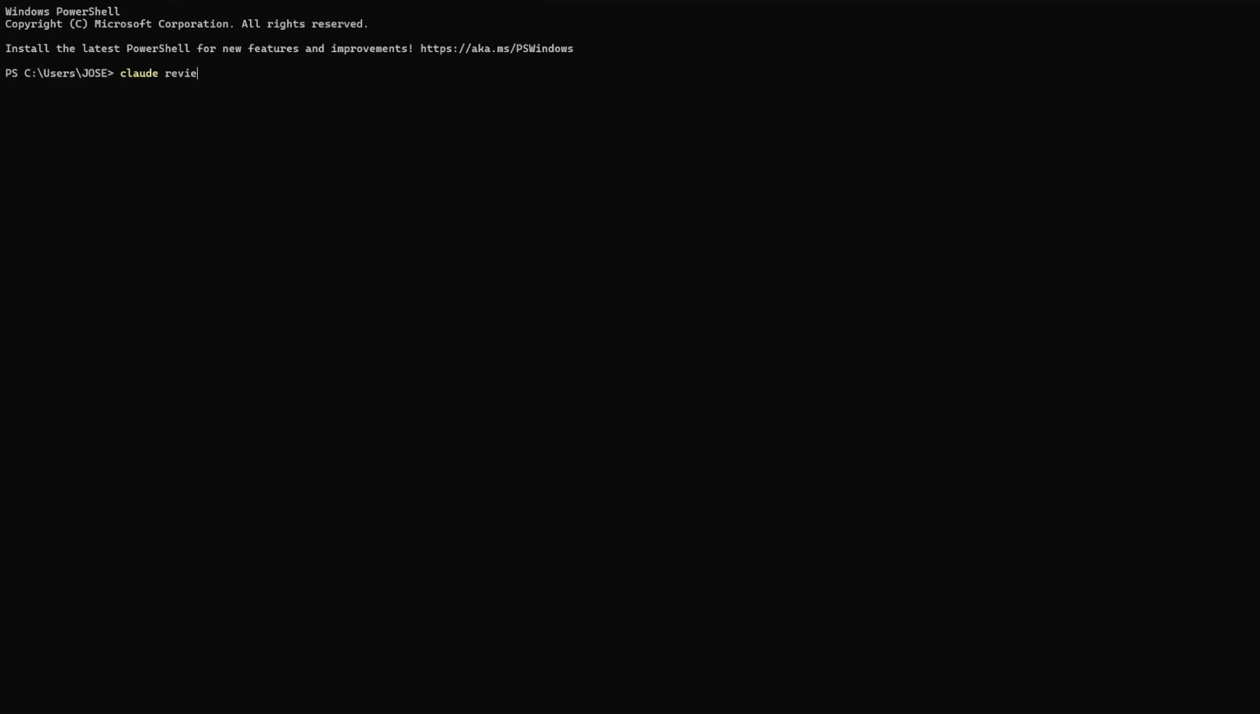Finally, finalize the migration by typing claude commit-migration and pressing Enter. This command marks your project as fully converted to Python 3, completing the migration process. You can now run your project with the updated Python version.